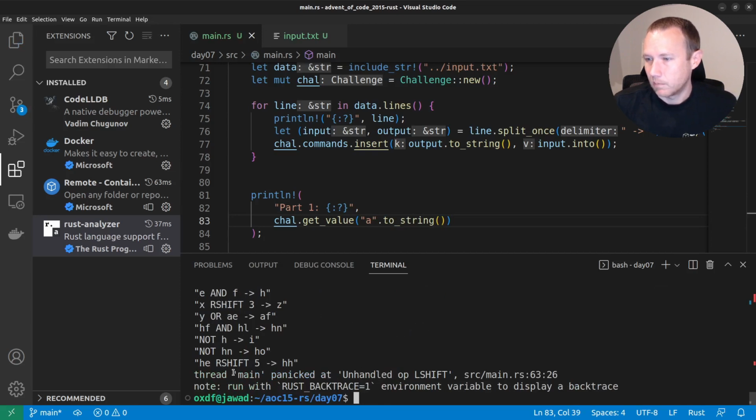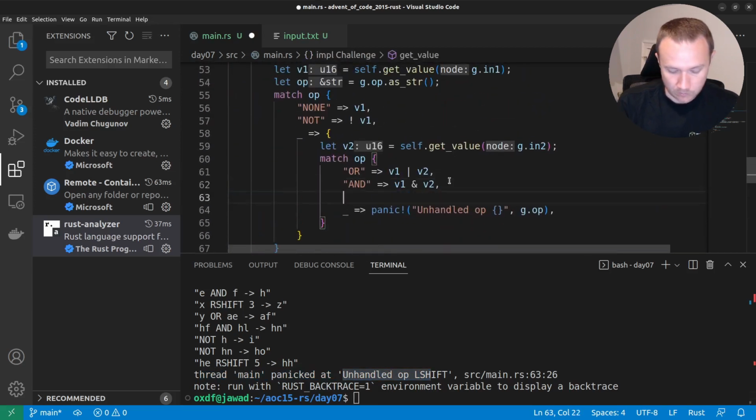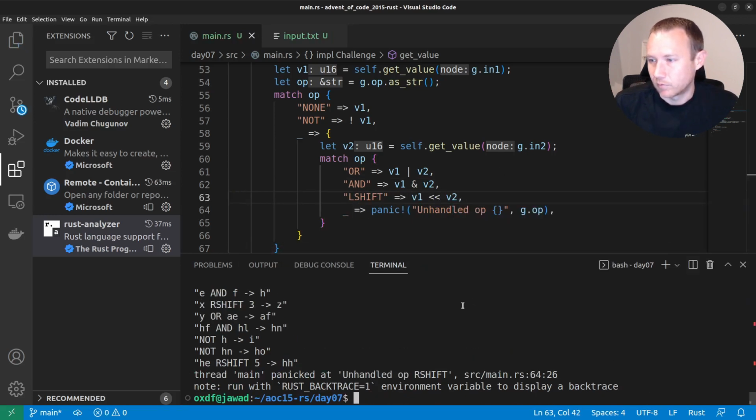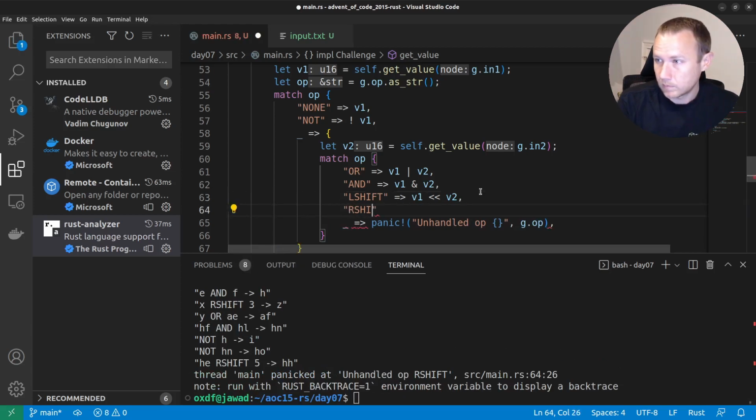We get, here we go, thread main panicked at unhandled op L shift. Perfect. So we can come in here and do L shift, and that would be V1 left shifted V2. We run it again. It's going to complain about R shift for sure. Yep, so we need R shift, and that's going to be V1 right shifted V2.